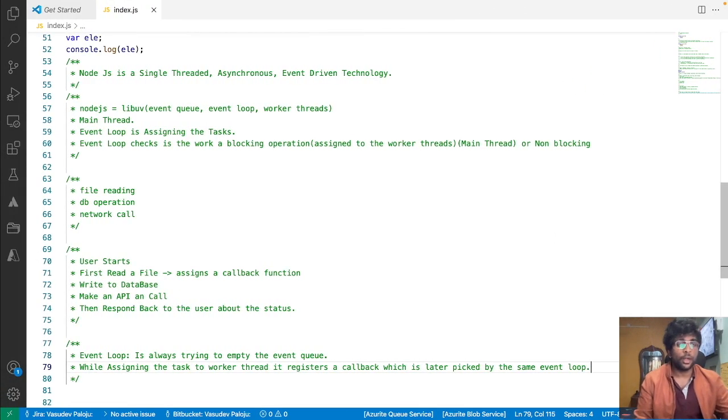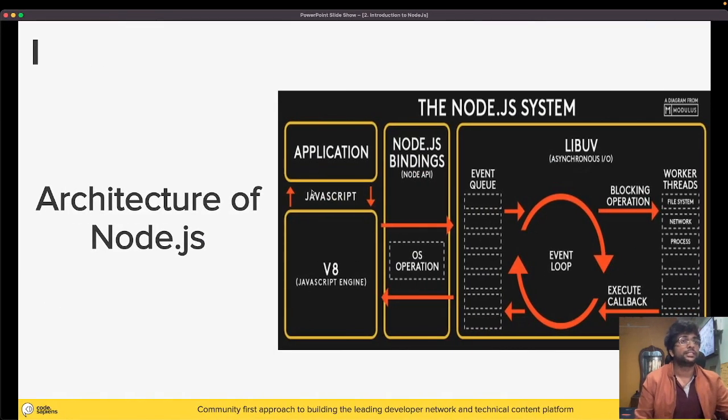When a request journey starts, of first reading a file, writing to a database, making an API call and then responding back to the user about the status, first the JavaScript code is executed. It allocates memory for the various variables and stores them in that. And the machine code or whatever code it generates from the executed JavaScript is then put into the event queue.